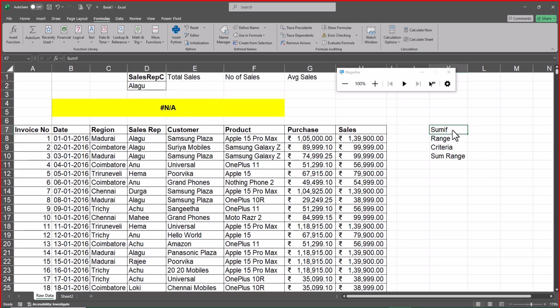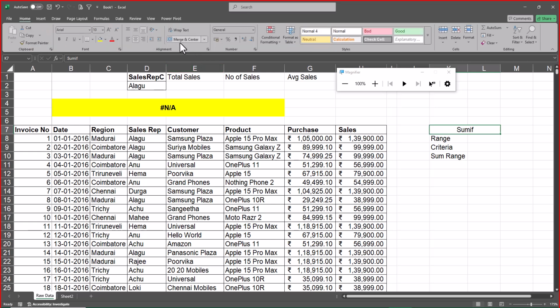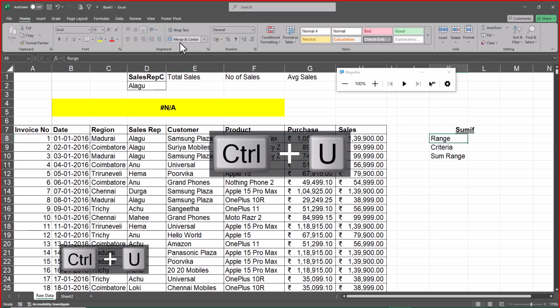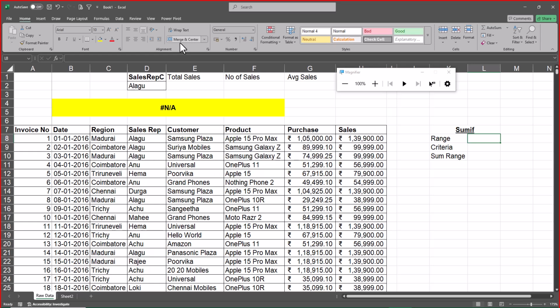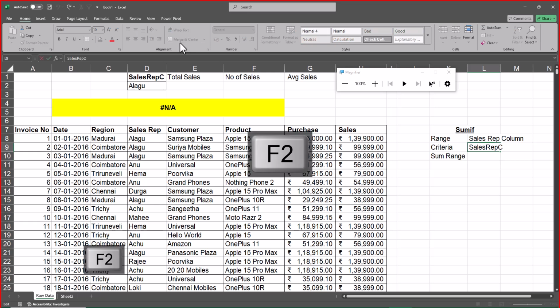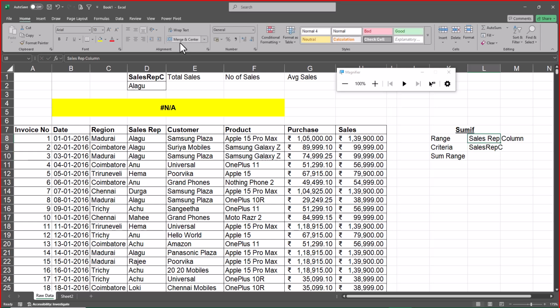So when I choose the sumif functionality, what will I do in this scenario? My range is going to be my entire sales rep column. So I'm going to take the sales rep completely. And then when I come back to the data set here, I'm going to take the sales rep C here, because the sales rep C is going to give you the criteria. So who is the one that I want to see as a result.